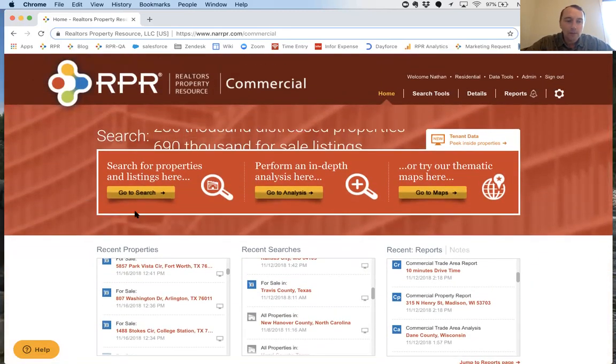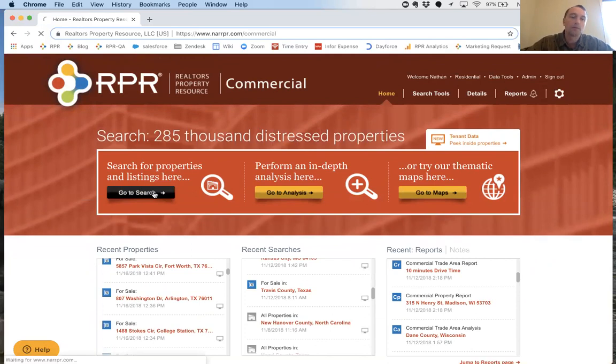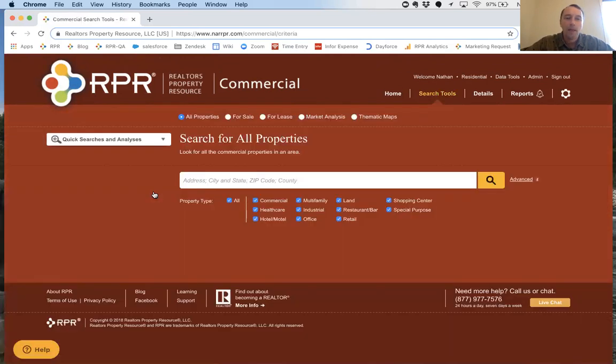So let's go ahead, and we're going to jump into the search module to start off with. And like I said, this should look pretty familiar. You've got your search bar here, you plug in the address, you plug in a county, a city, a zip code, whatever it might be, and the system will pull up whatever property records we have available for that.